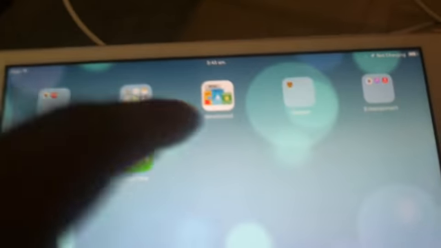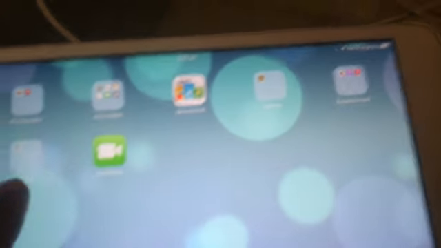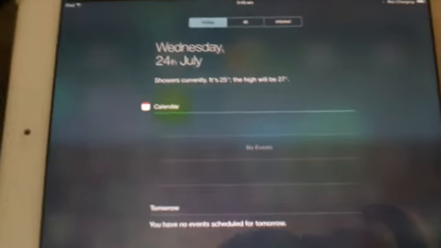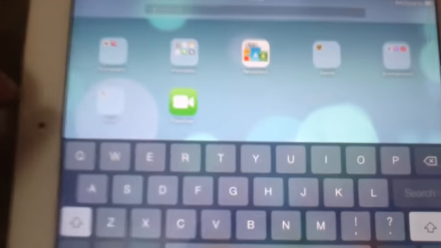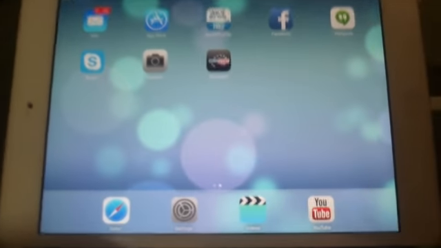And there are new features, like you don't have the search menu or the tag or the screen icon. You have to just get this. So this is iOS 7.